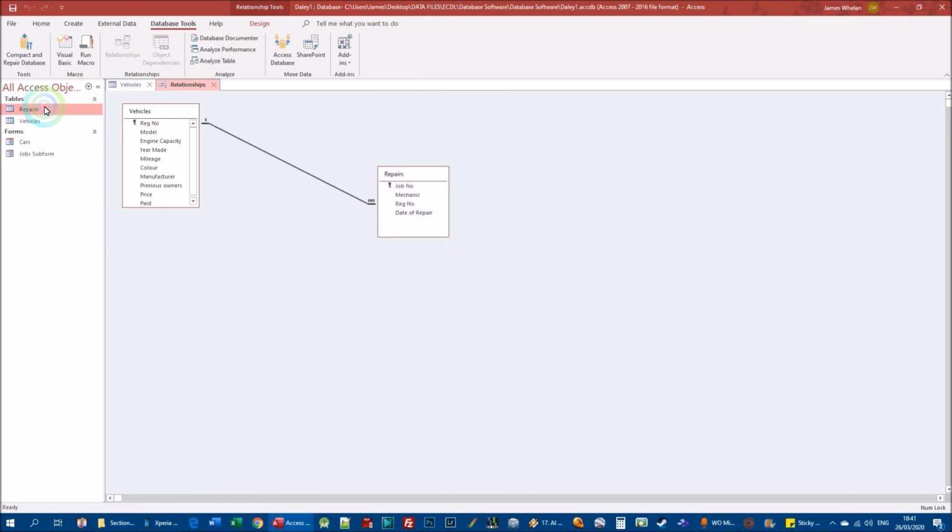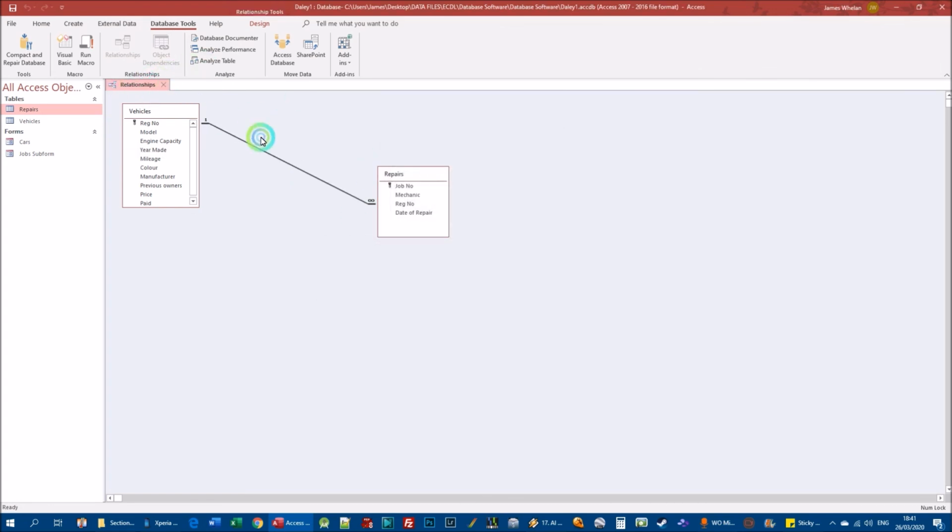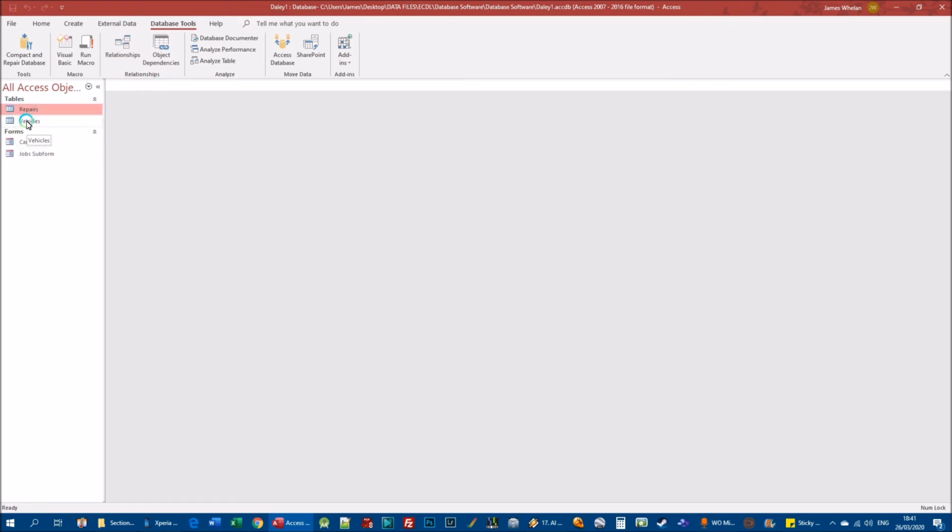It means that when we delete something from our primary table, any related records in the related table are also going to be deleted. Again, if I didn't have that, I'm going to turn those off again. Again, you can't make any changes to a relationship when a table is open. So I'm going to turn these two off again, close down my relationships table and go back into vehicles.